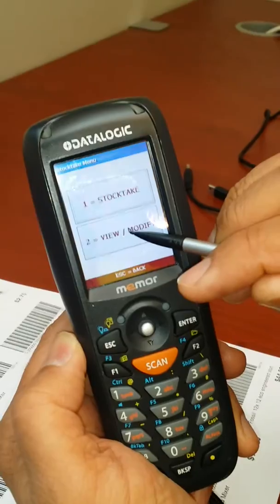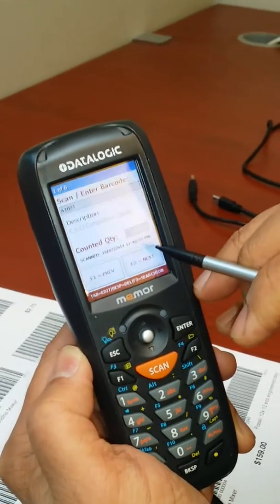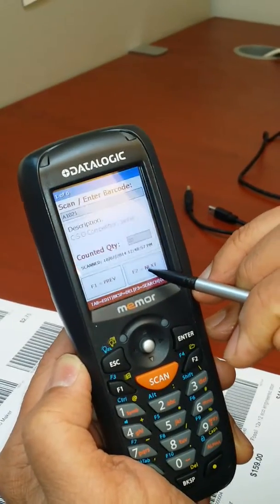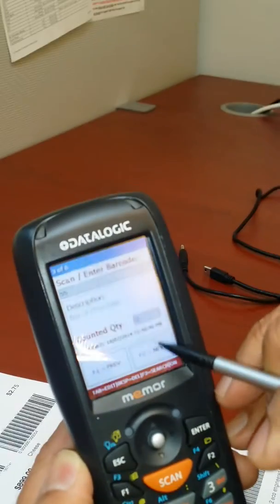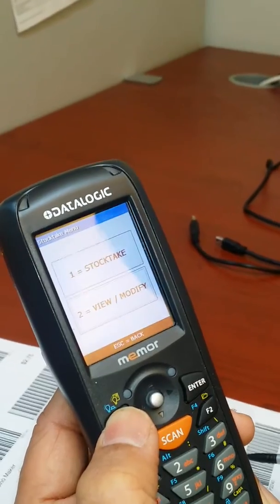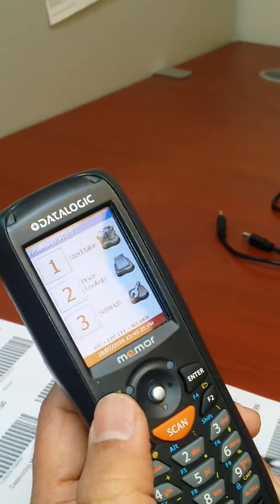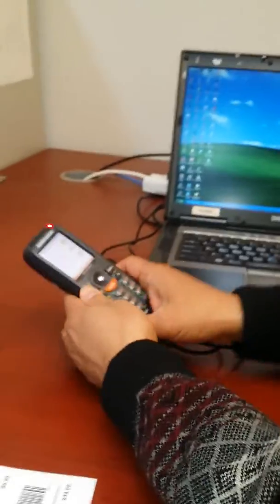We can also view and modify whatever stock count we've done, and we can see the different stock counts. In this case, this has been counted as 20. Next item has been counted as 55. And the next item is counted as 35. So we just exit out of that. And now we are ready to upload this file onto the main database so that we can see uploading.